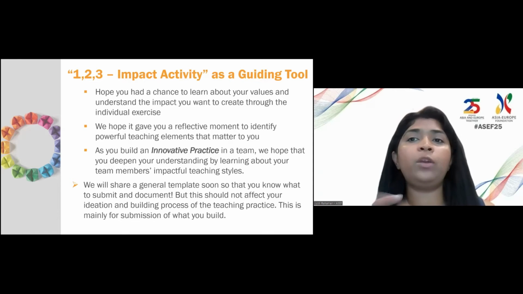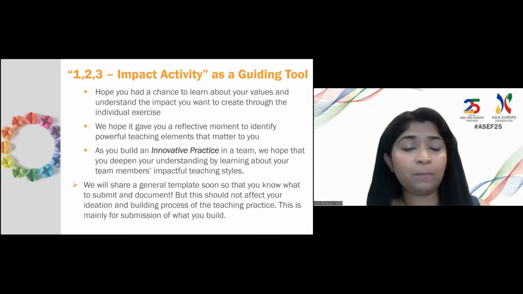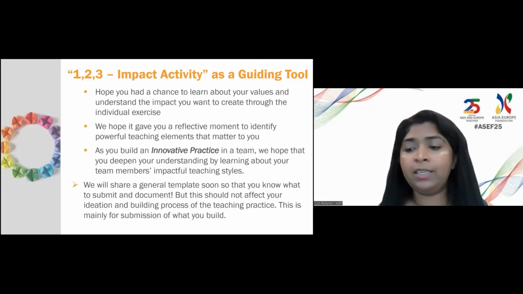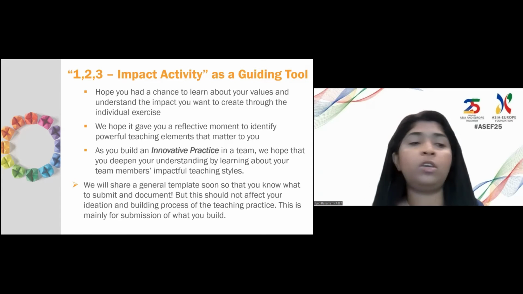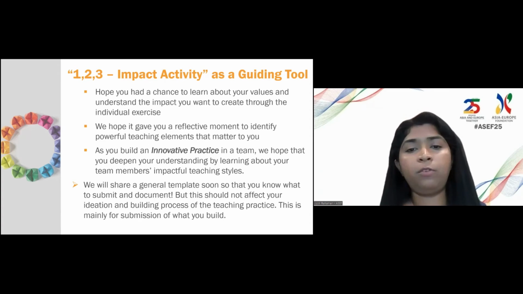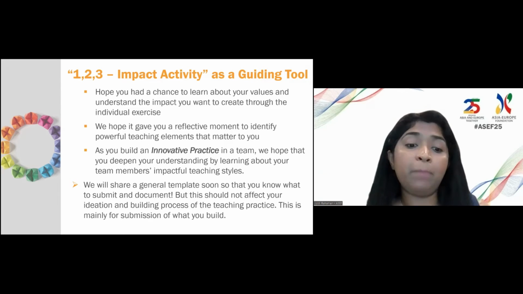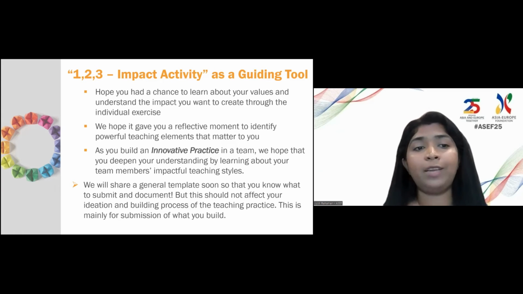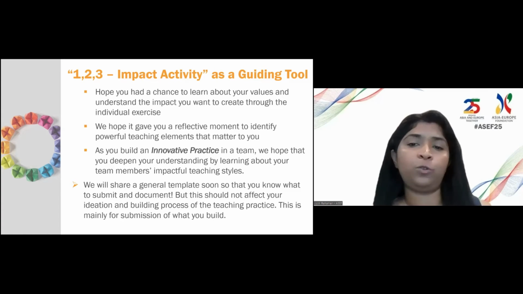So I hope that when you did the exercise, you gained an understanding of your values, and when you work in a team, hopefully it will also give you an idea of your peers' and team members' values. So when we send an email to the team, we will also try to share the impact activity and the impact that your team members care about. As long as everyone does the exercise, it's easy for us to share that insight with you so that you get to know each other a bit better.